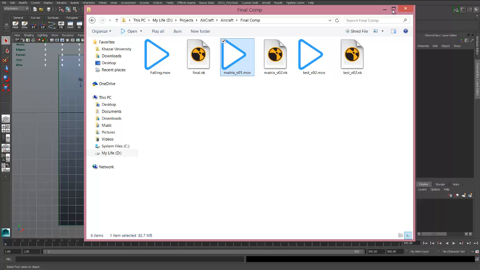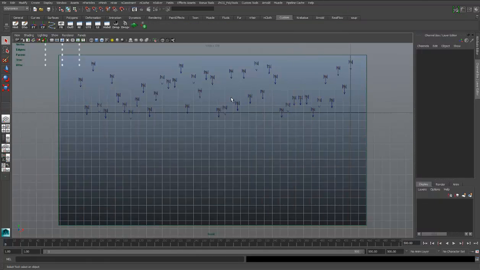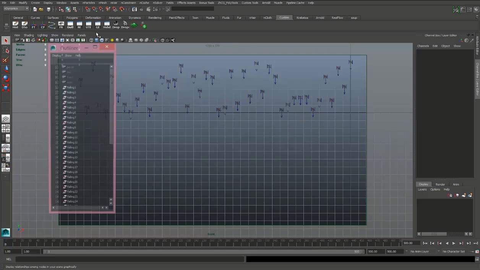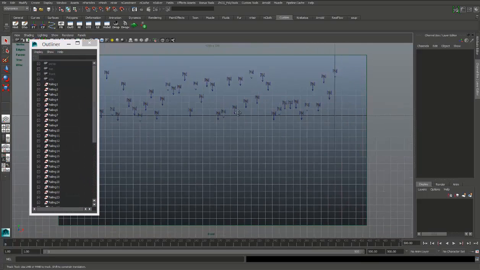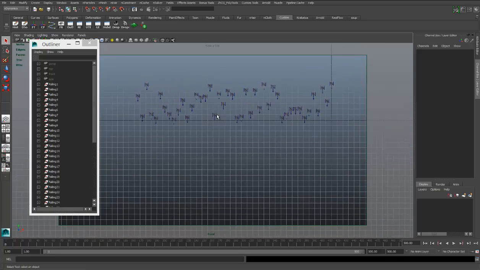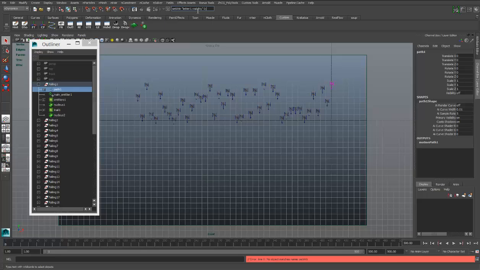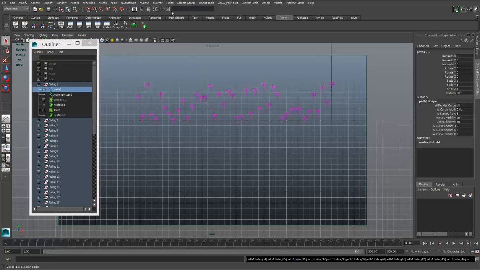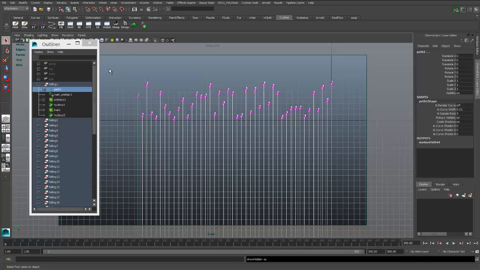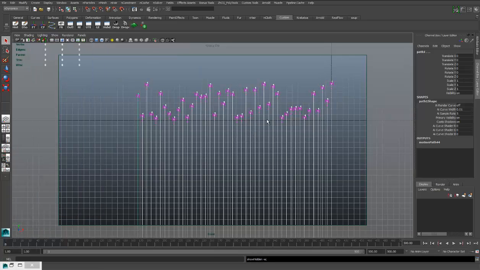So first let me show you how I did it and give you a quick overview of the process. Basically, first I created some particles. Let me just select them. Okay, so this is what I did.